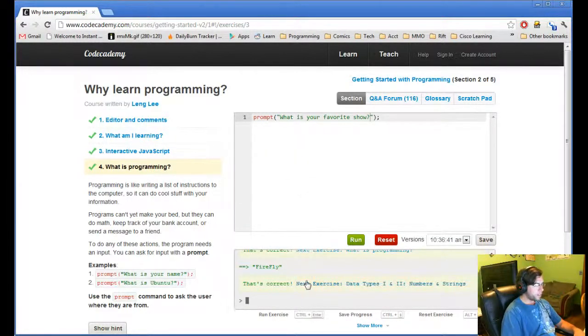Okay. Data types 1 and 2, numbers and strings.